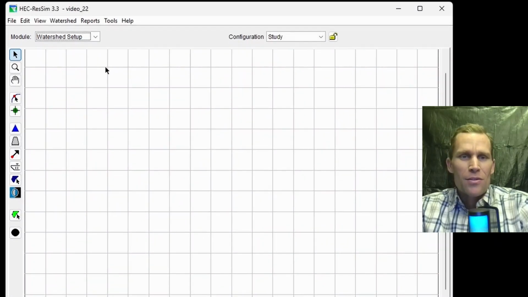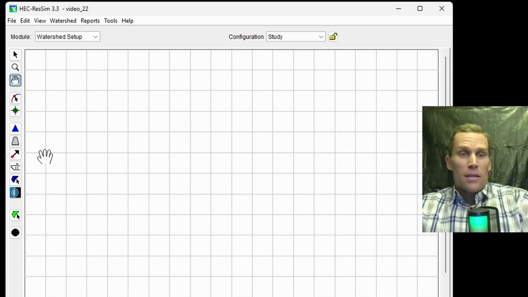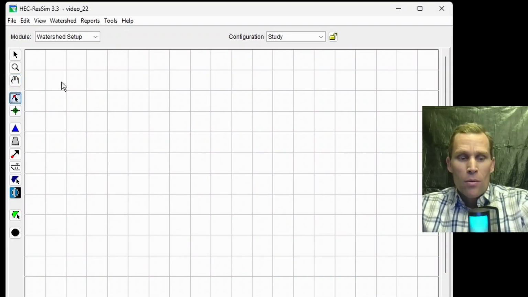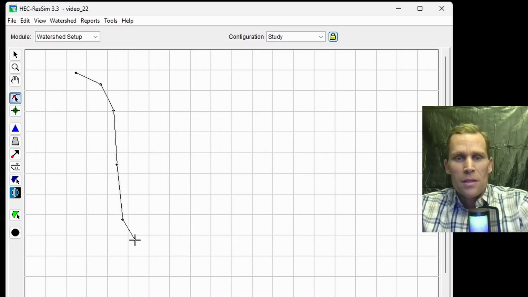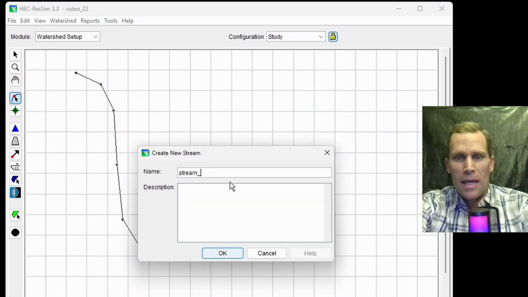Okay, I'm going to go ahead and zoom in a little bit now, and then select my stream alignment tool here. Hold down the control button, and then single left click. Continue holding down control, and I'm going to click a few more times, and then let go of control before your last click, and give that stream a name.